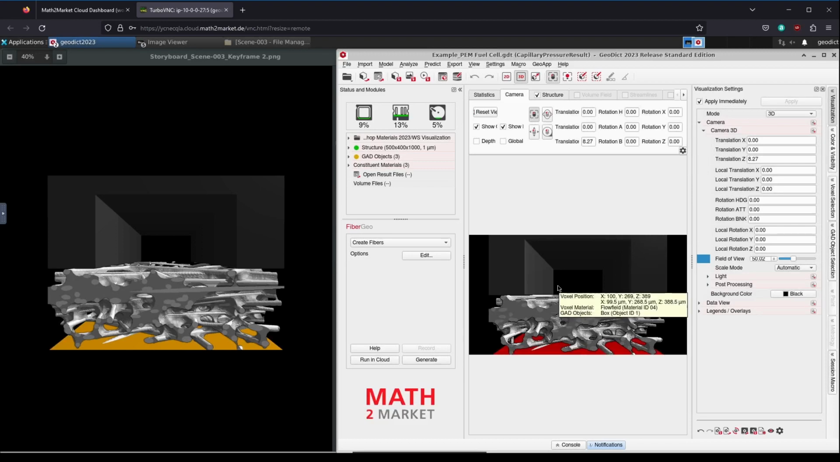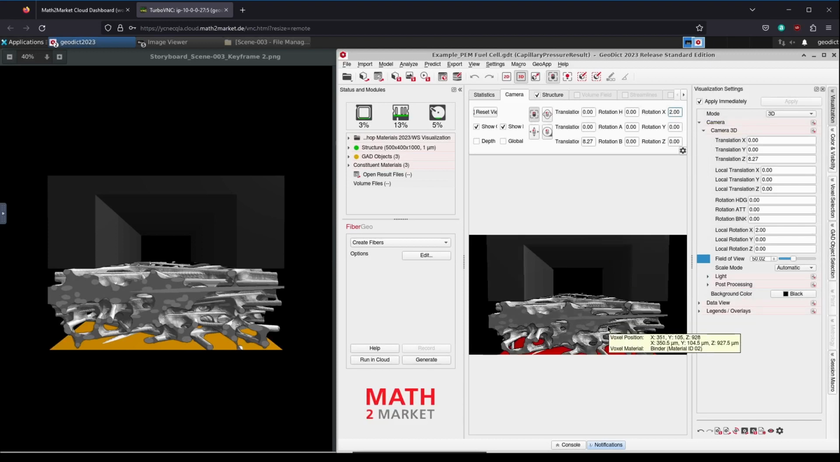A value of 50 for the field of view fits well. We keep 50. We also see directly that the camera is still too low. We rotate the camera down a bit via rotation X. A value of 2 degrees fits very well here.